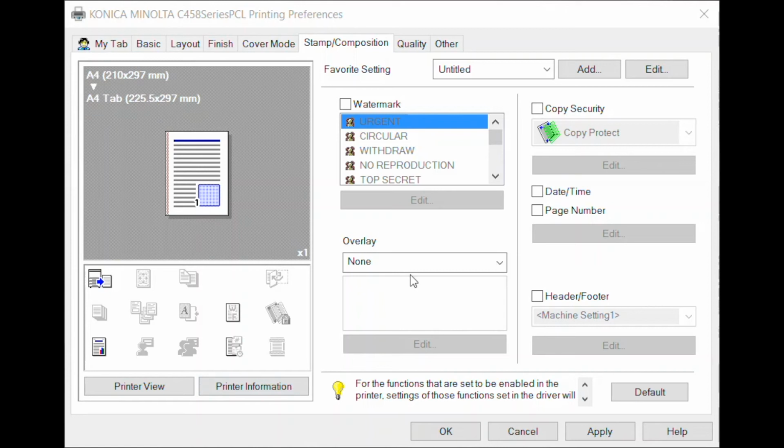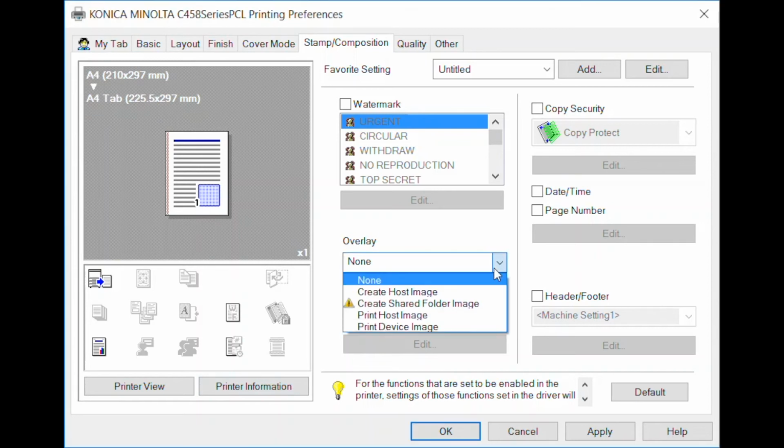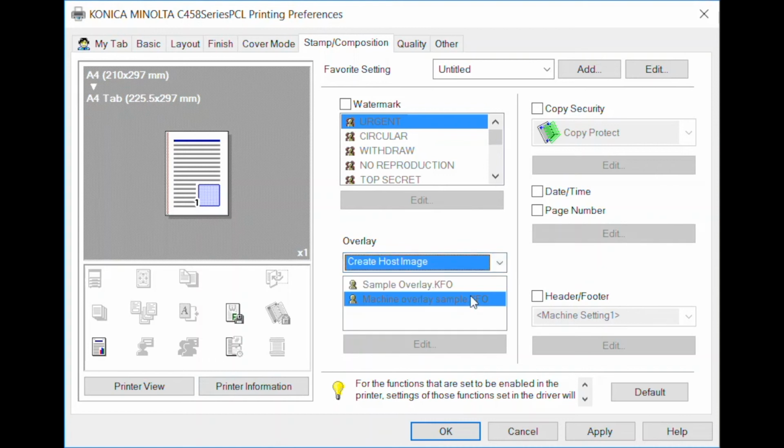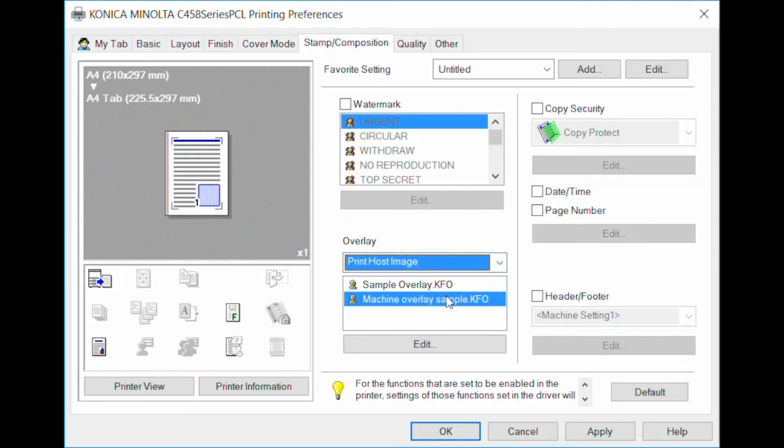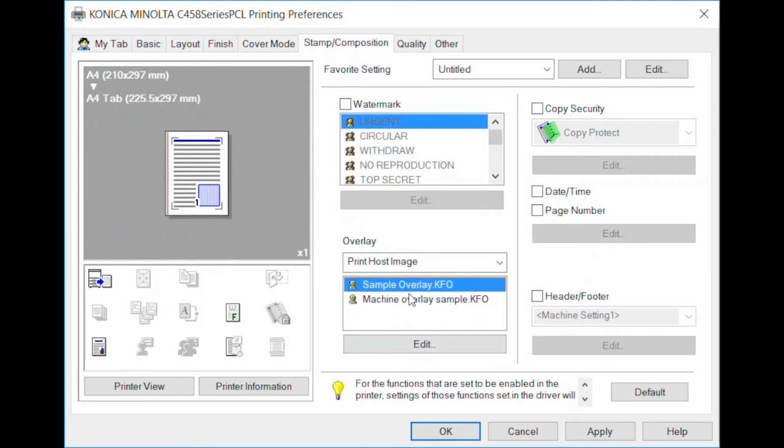To do this, you must first create your host image. This is done by printing a document and selecting Create Host Image. You will then be prompted to save the image file when you hit the print button. Once you've printed that file, to apply that to a document, you need to just go into the Overlay section to Print Host Image, select the image file that you would like to use, say OK, and then print.